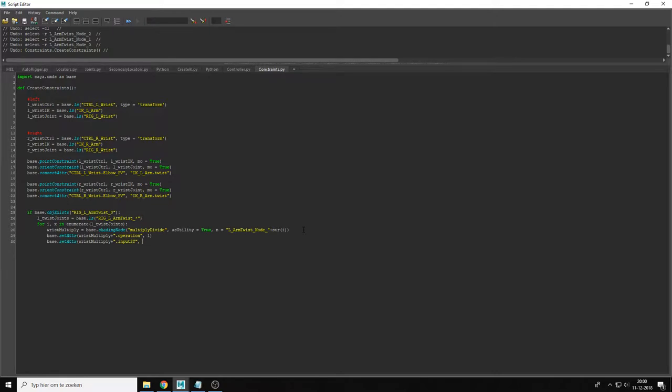So now we're going to do some math. I want to set it to 1 minus, and then I want to divide 1 by the amount of joints that I have, right? So if you have 4 first joints, then it will multiply by 0.75, 0.5, etc. But if you have 10, then it should be 0.9, 0.8, etc. So I want to do the 1 divided by the amount of joints that we have.